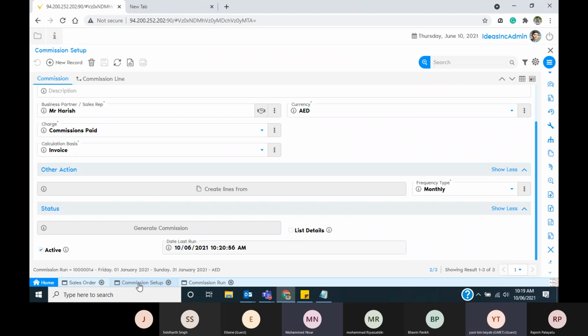See, for this particular sales representative and period, you cannot run it again. But you can configure it for a different business partner, a different salesperson, and run for that particular period. No issue. So this is the detail that is coming here: commission run, meaning from this period to this period, for this person, the commission is already run.